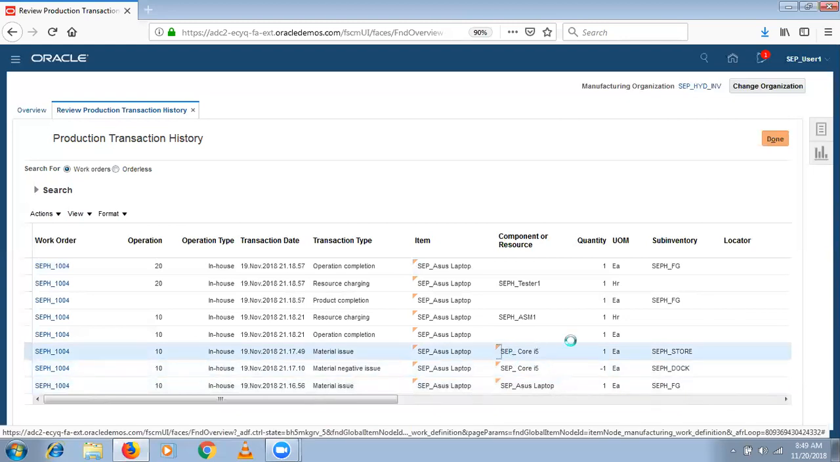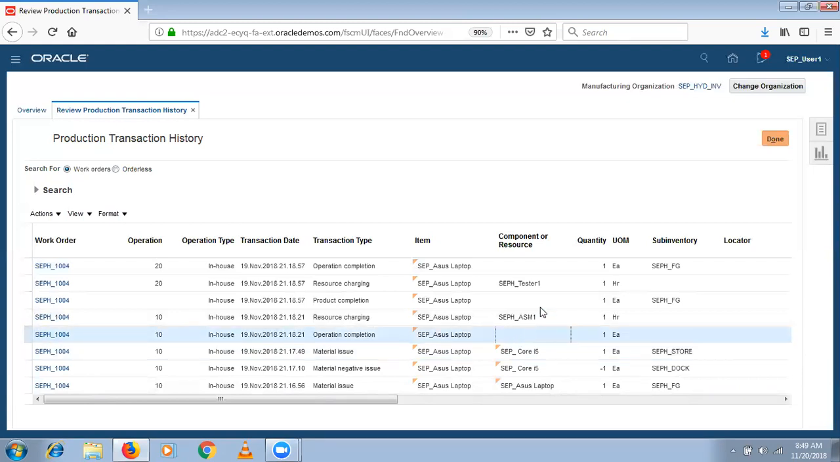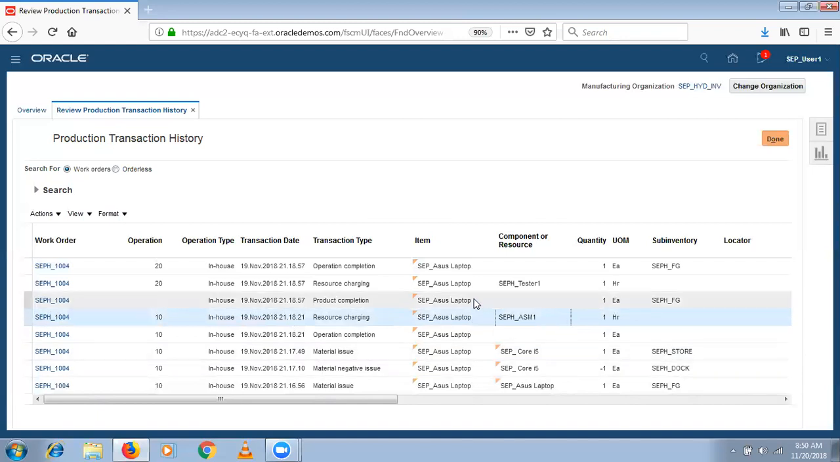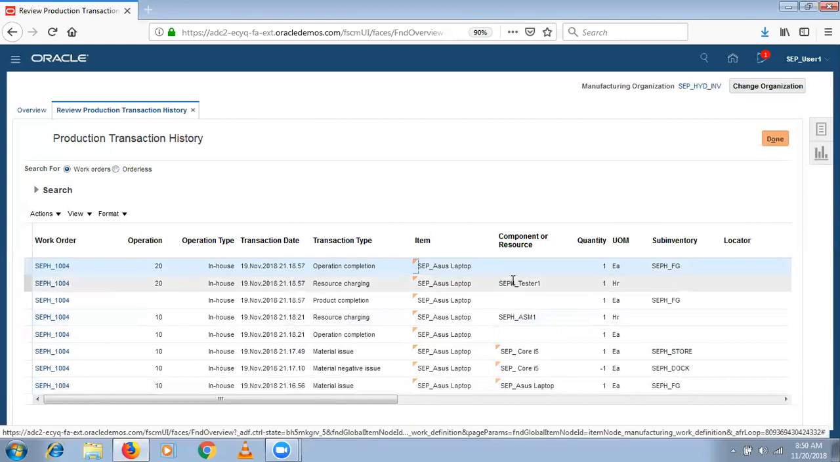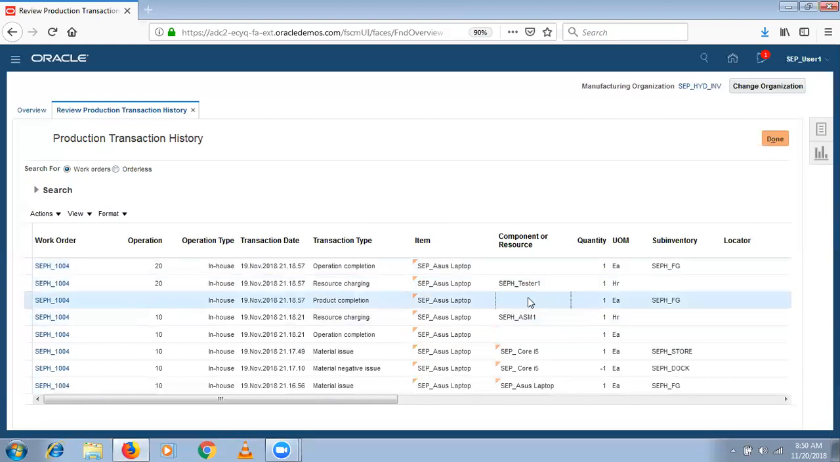Then we issued material. That means we picked one quantity from stores. Earlier we transferred from the shop floor to the dock sub inventory, but in this scenario it is an issue. That means we are picking one quantity of the same Core i5 from the store sub inventory. Then the operation is completed and the resource is charged. That means the resource charging for the 10th operation of the Asus laptop rework is completed. Then we also completed the 20th operation, one quantity, and that resource got charged too. Then total production got completed.